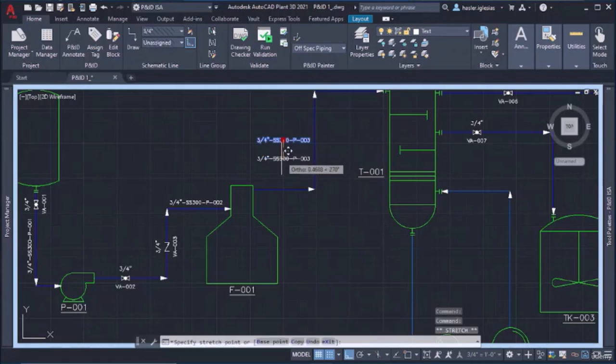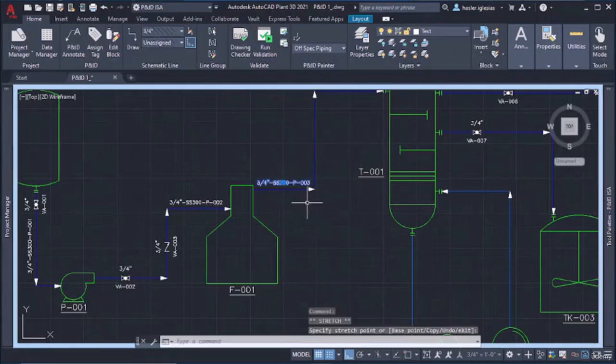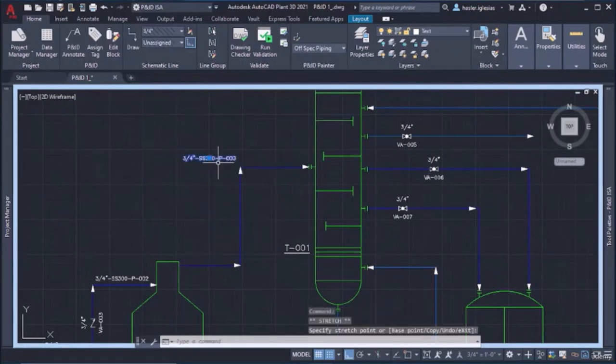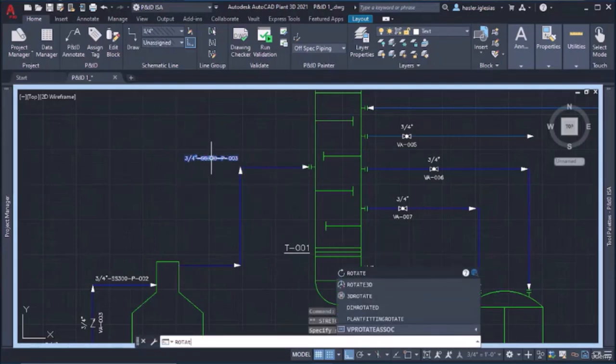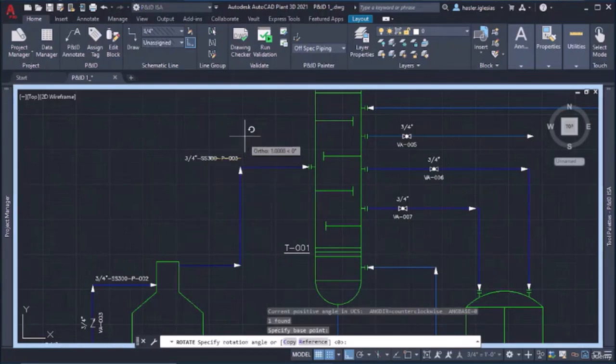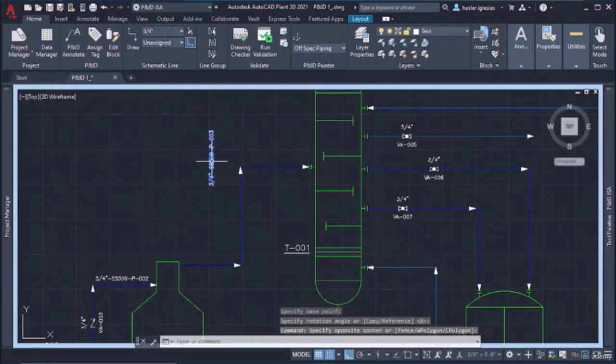We have to be very cautious about where the tag is going to be placed. In this case, I have 3 options. I can put it in this place, or up here, or in the vertical place. I think it's better in the vertical place. Then I have to rotate it. I rotate, select it, and select the angle, and now I'm going to place it right here.